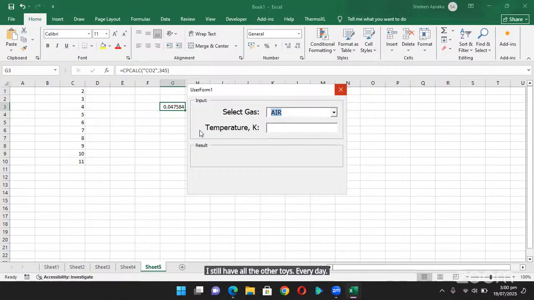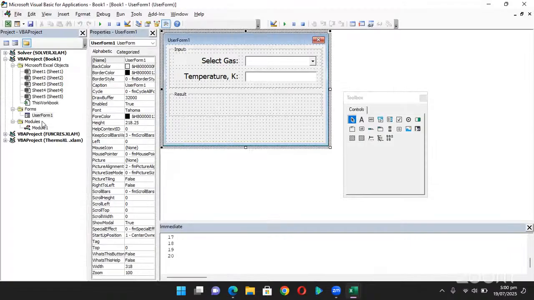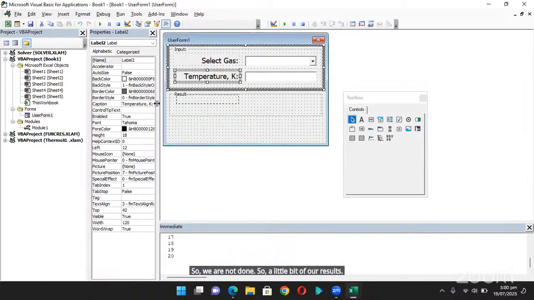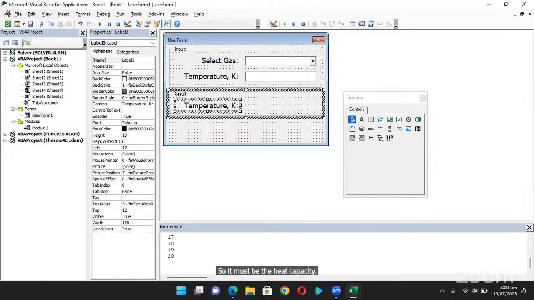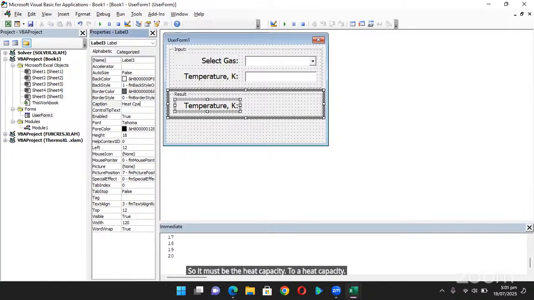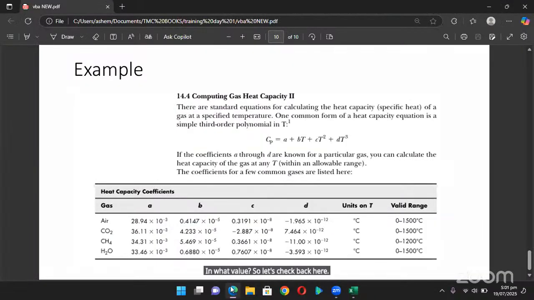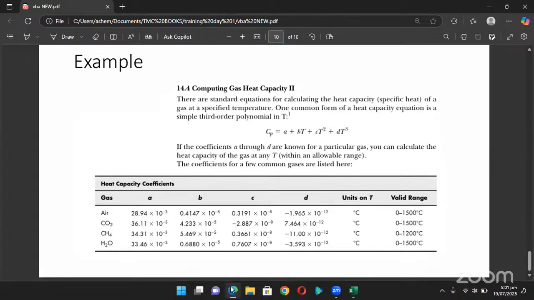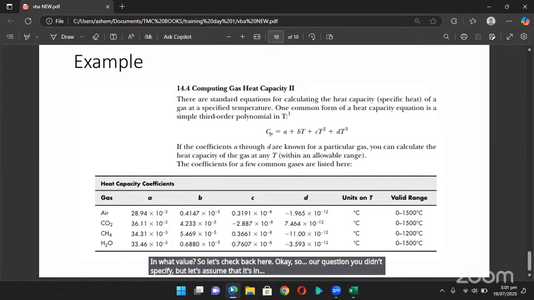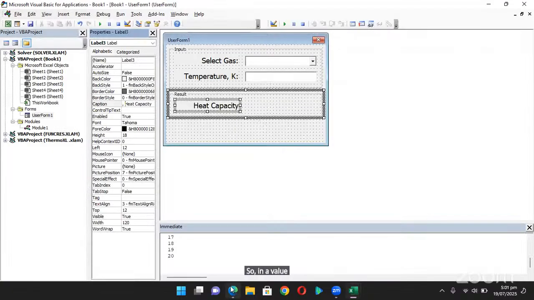So we are not done. Let's do our results. It must be the heat capacity. So heat capacity in what value? Let's check over here. Okay, our question didn't specify, but let's assume that it's in joule per mole Kelvin. So in a value of joule per mole Kelvin.